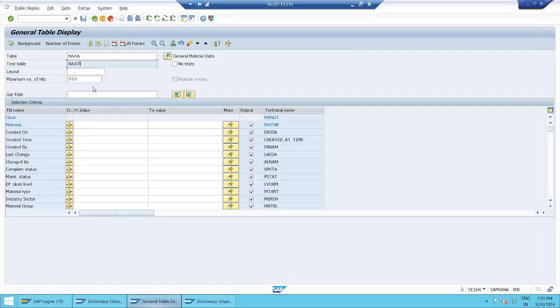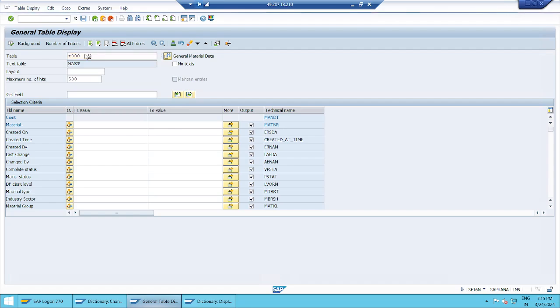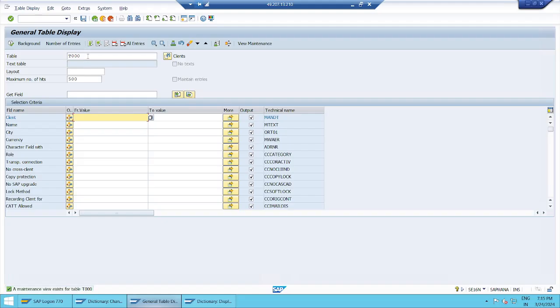Clear? Next, suppose I have company codes. Company code is nothing but T000. T000 is client, so client doesn't have any text table. T001 is nothing but company codes, so company codes also don't have one. T001W also doesn't have that.